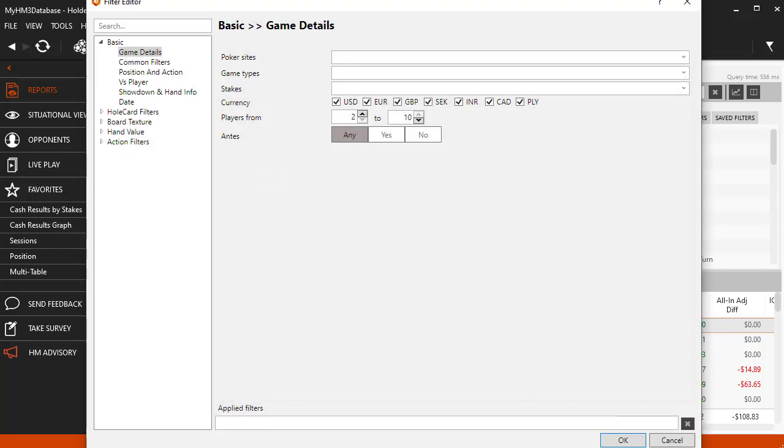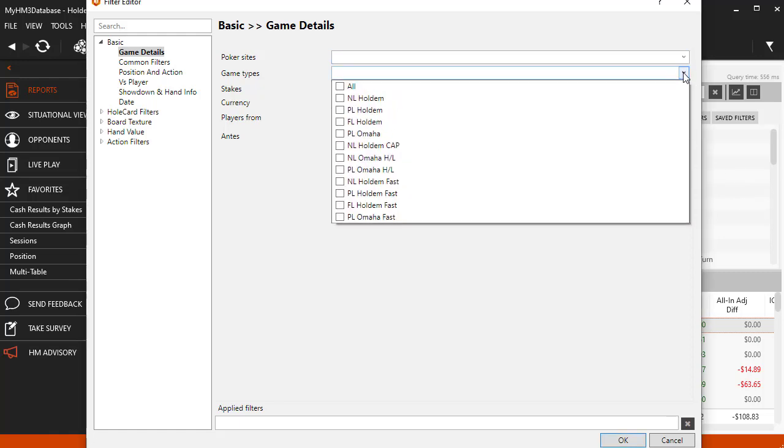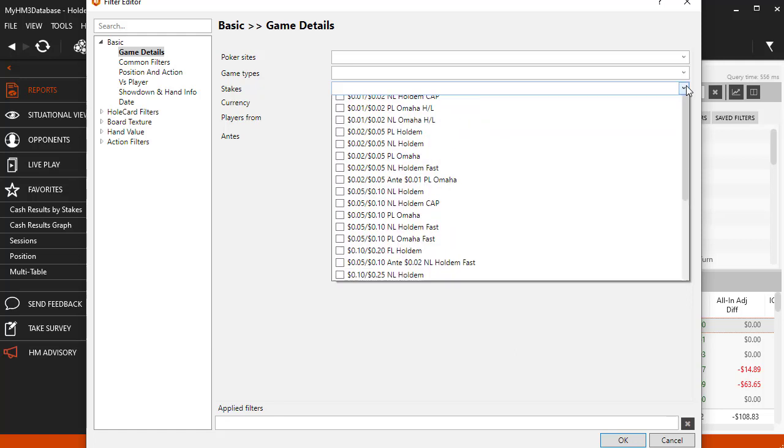I'm going to cover all the basic filters in the report filter editor. Poker sites, game types, and stakes. Only sites, game types, and stakes that you have played will be listed here.